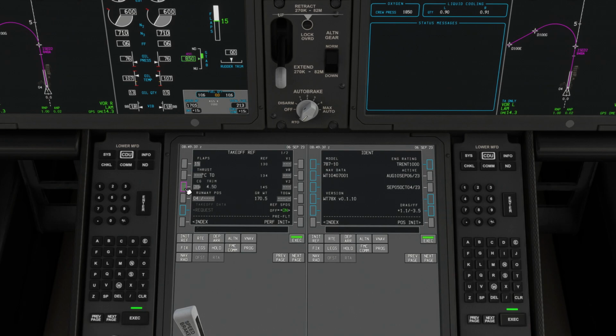CG, you can just double click twice to auto populate, and click the V-speed soft keys to populate your V-speed, then hit execute to complete the pre-flight.